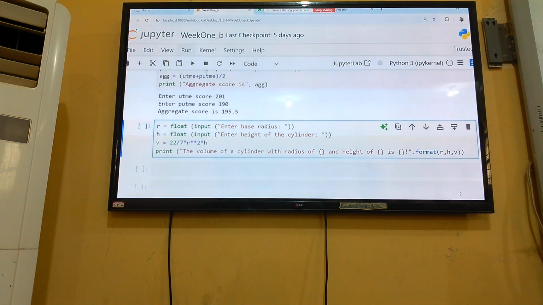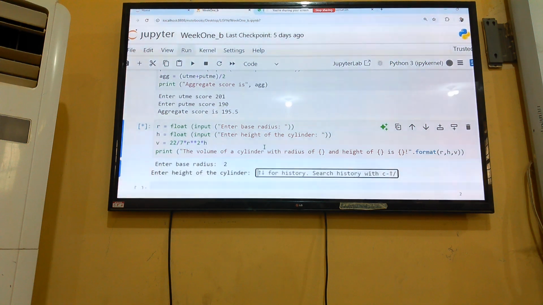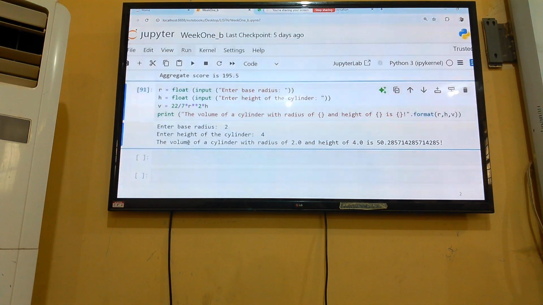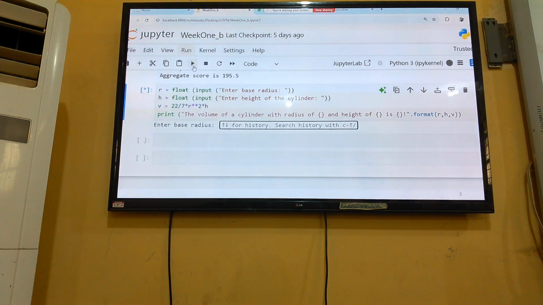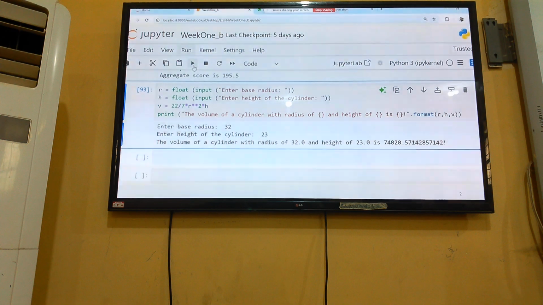So I can come here and say, basically 2, 4, and then the volume of a cylinder with radius of 2.0 and height of 4.0 is what? I run this now. I see 32. Is that okay?